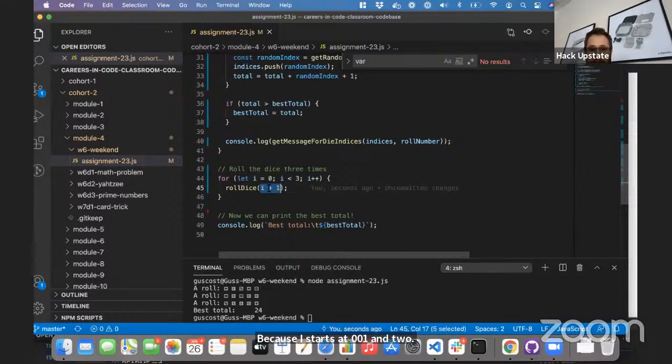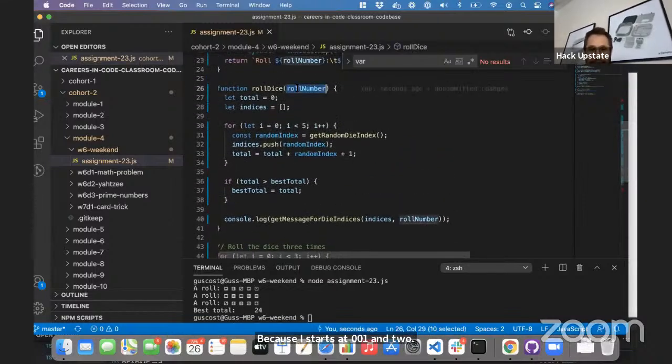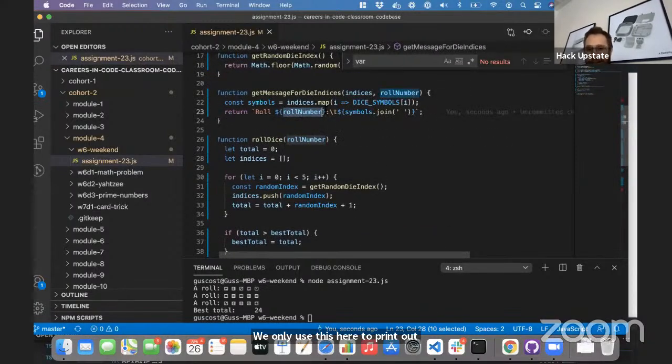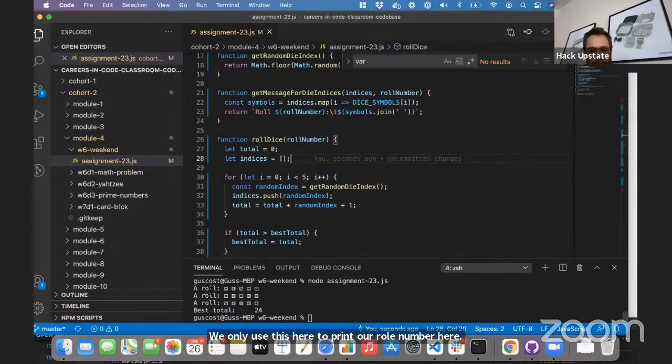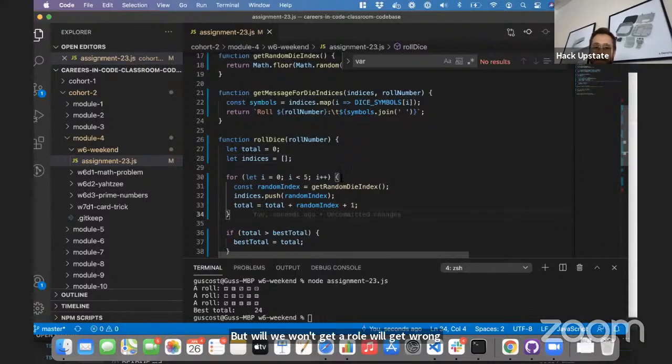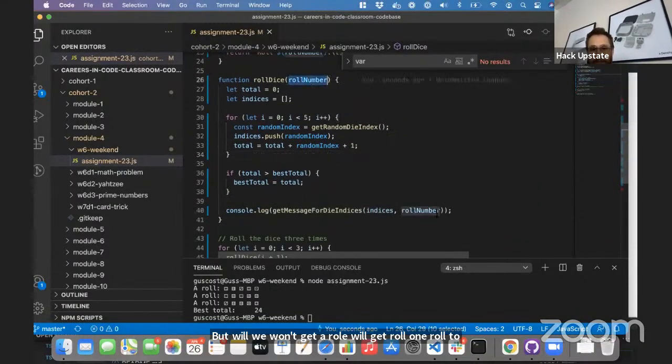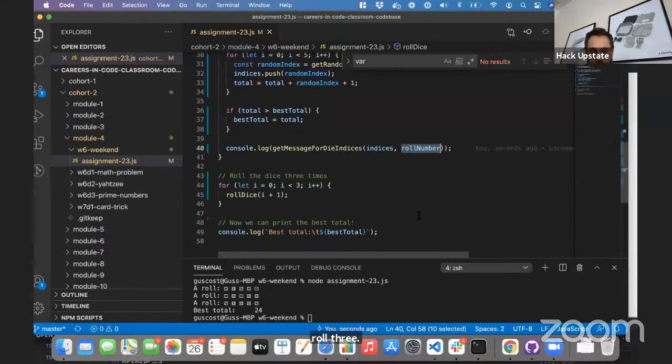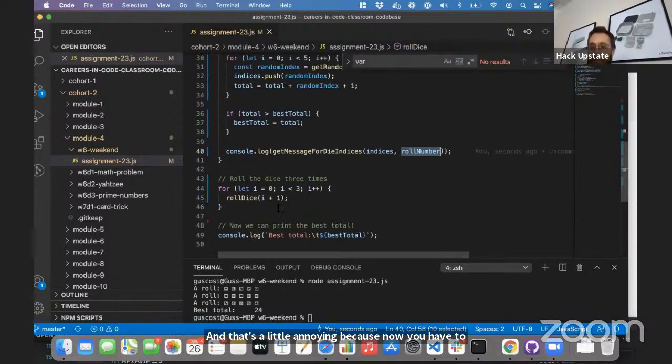We pass 1, 2, and then 3 into here. We only use this here to print our roll number here. But we won't get a roll. We'll get roll 1, roll 2, roll 3. And that's a little annoying because now you have to manage this variable all the way through. So there's a bit of a trade-off here.